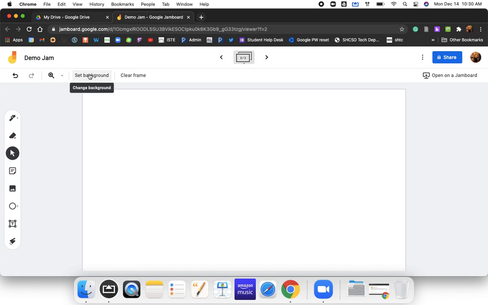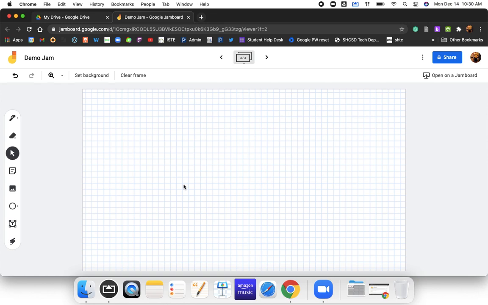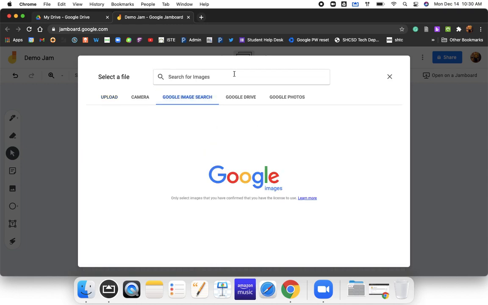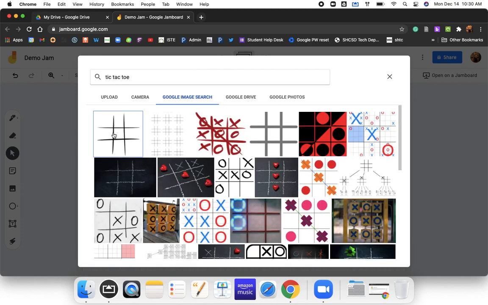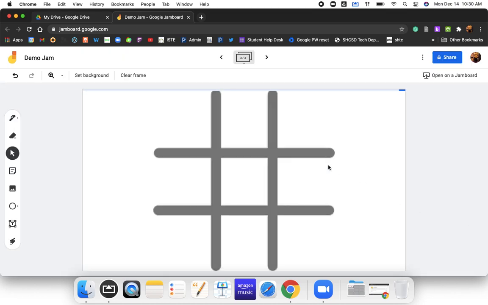So what I'd like to show you really quick is just how to set a background. You can choose from things like the lines or the grids if you want to have them do some sort of work using either of those types of tools, or you could grab an image. So you can do a Google image search. Let's say I wanted to find some sort of a tic-tac-toe board. If I wanted something like this, I can really quickly grab this image, set frame background, and bingo, I now have a tic-tac-toe board. It is as quick and simple as that if you chose to do that.